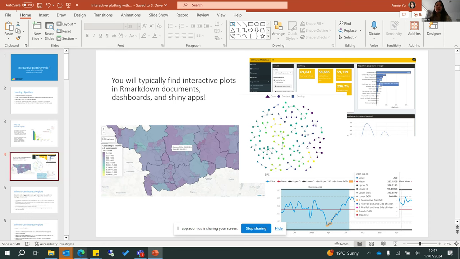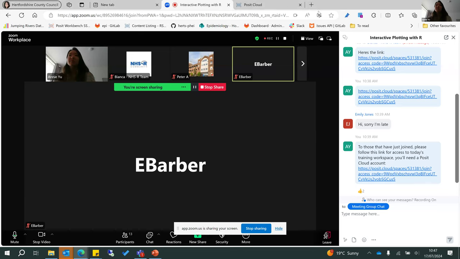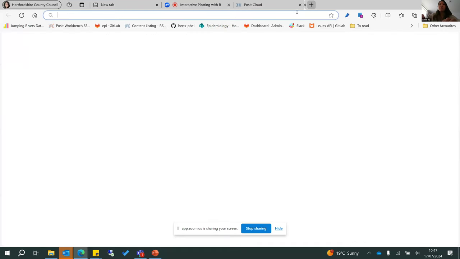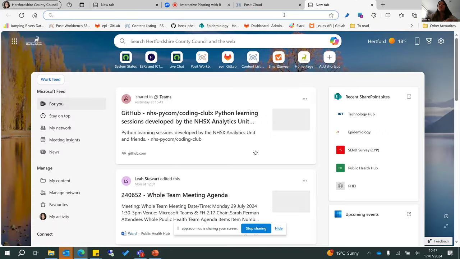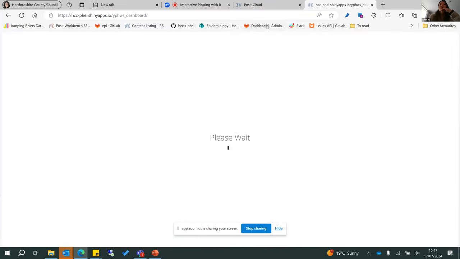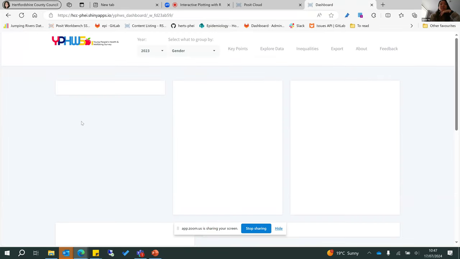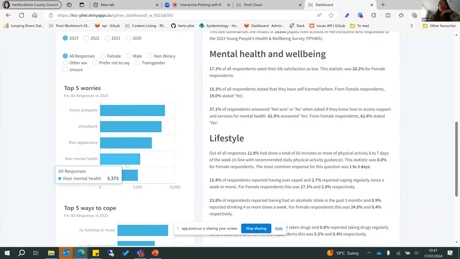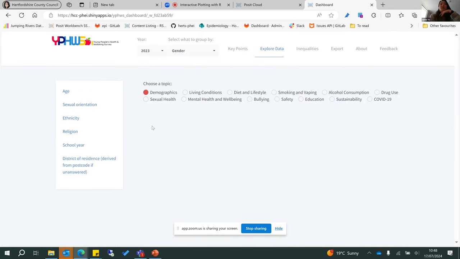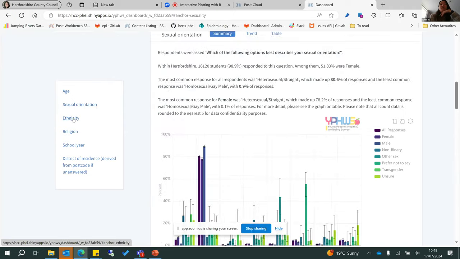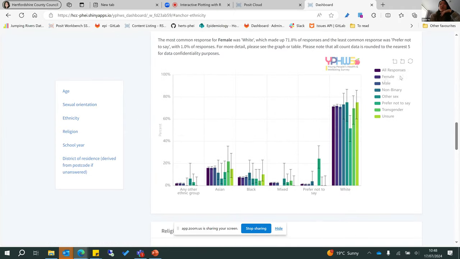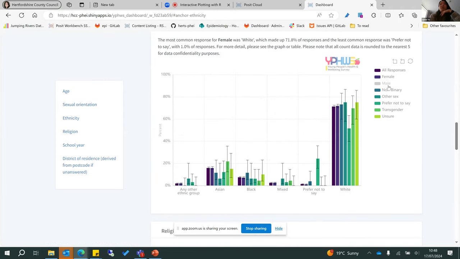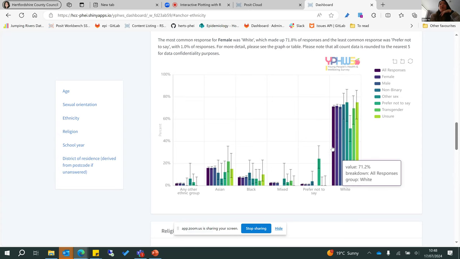I can show an example of an interactive dashboard, just one that I've worked on recently, just to show you an example if you've never seen an interactive plot before. So for example, if I hover over this, you can see the exact count. And then a better example. So yeah, for this, you can click on the legend and it'll react appropriately, hover over for more information.